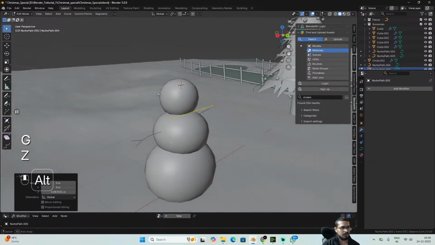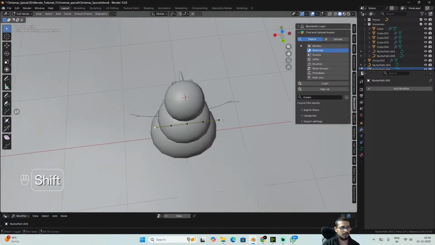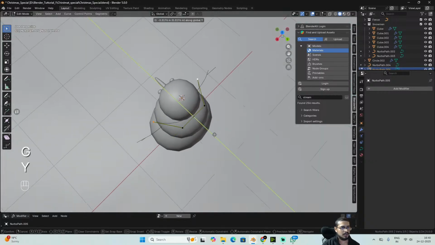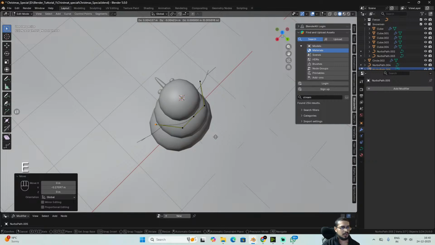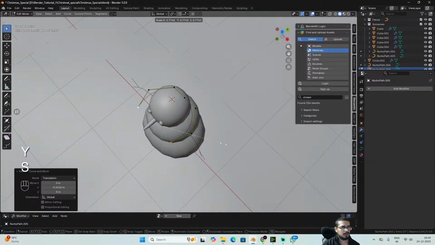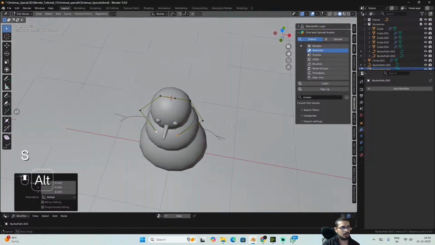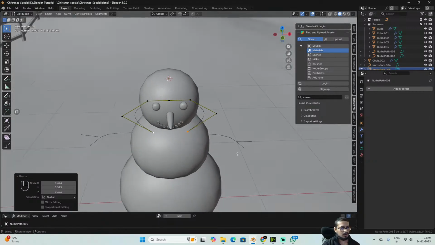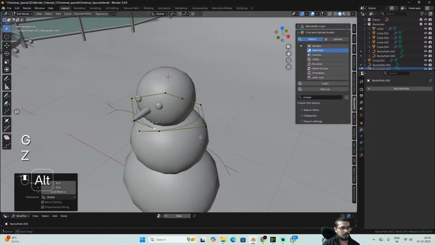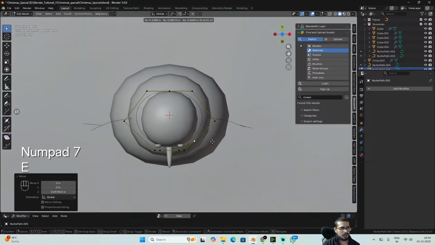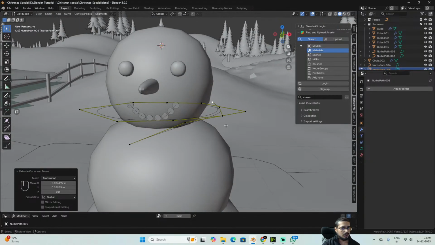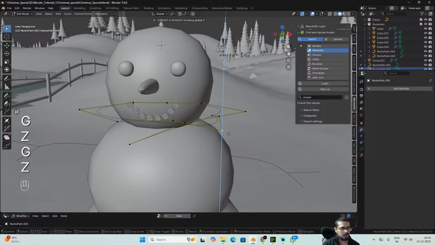Okay, edit mode, scale it down, GZ, GY, GZ. This is the muffler basically that I'm trying to design. Select these two, GY, extrude it on Y again, scale it down, GZ, move this up, come to top view, extrude it, extrude it, extrude it, and GZ, GZ, GZ.